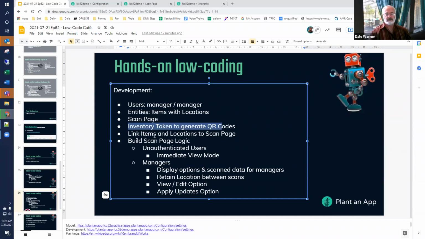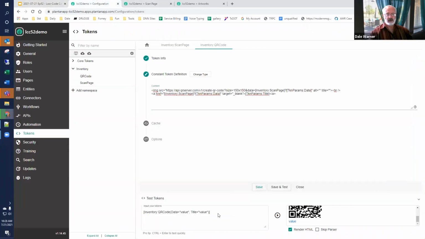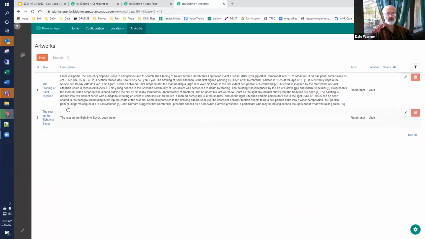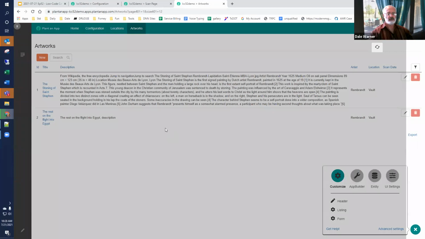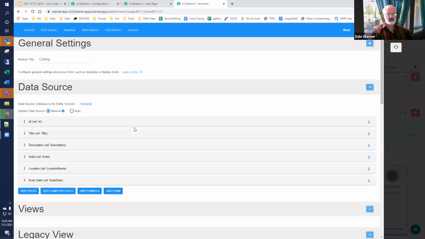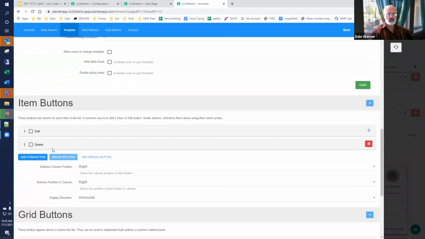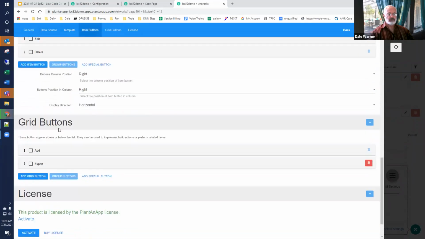So the next thing we're going to do is go to our artwork and use this hyperlink. I'm going to just copy this, and we'll be able to use it on our artwork. On our artwork, the idea here is we're going to put in a button that will display the QR code. You could do it in a number of ways. So we go to our listing, and we'll add that button. It's going to be an item button.